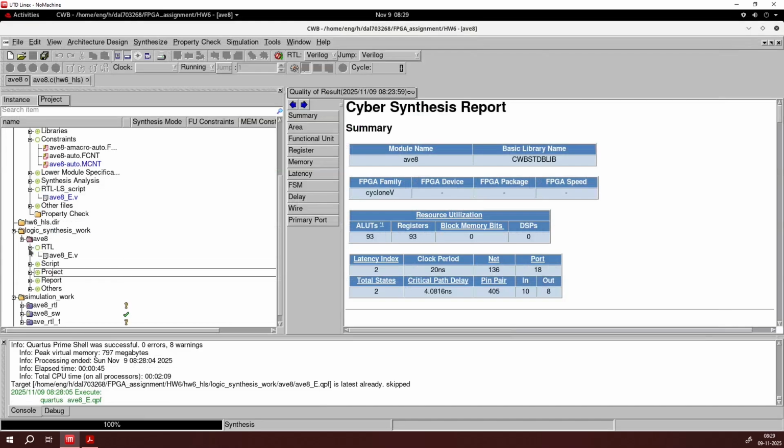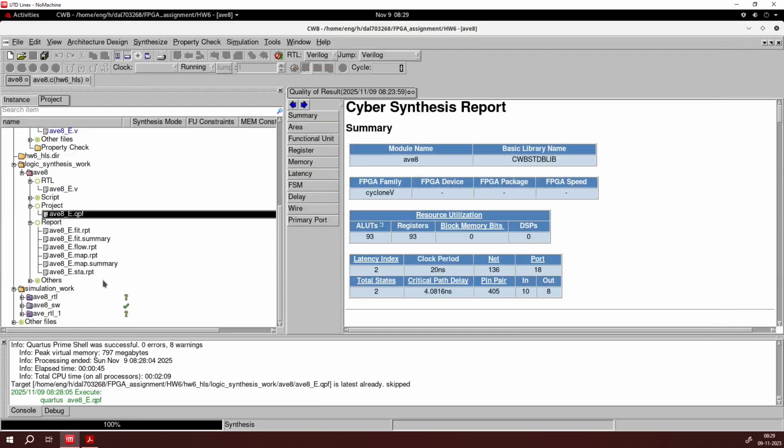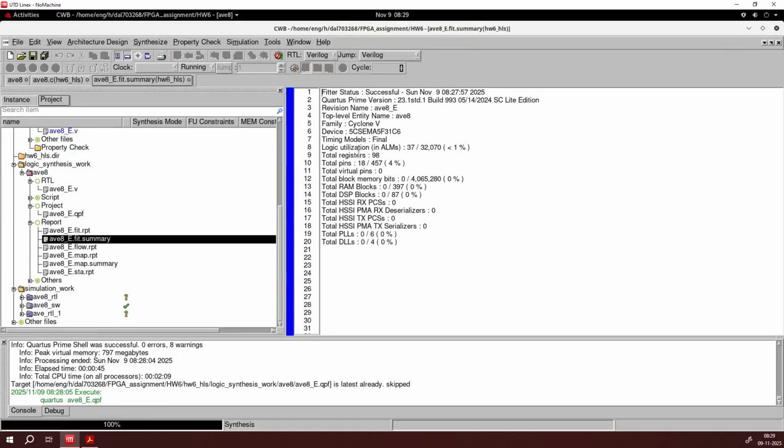If you look at the files for the logic synthesis, it has taken the RTL, that is the Verilog code. In the projects, we can see that it generated a QPF file, which is basically the Quartus project file, and it has also generated better reports. Here we can see the Quartus reports on how our design is being fitted on the board and also the resources being used.